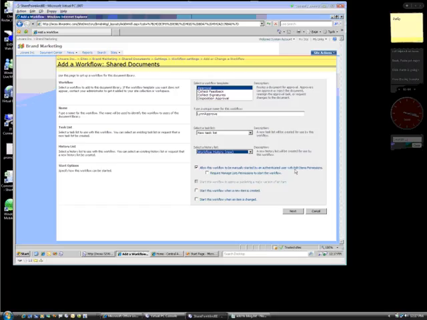This workflow can be started manually, and notice by an authenticated user with edit item permissions. Require manage list permissions. Start the workflow when a new item is created. Start the workflow when an item is changed. So I'm going to say when an item is created, and I'm going to leave this start manually just because I want to demonstrate something else in a minute. Then we're going to say next.